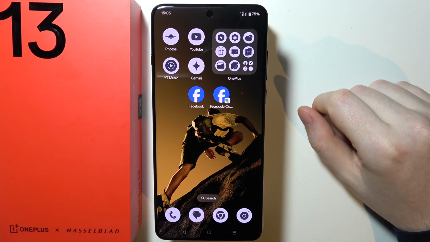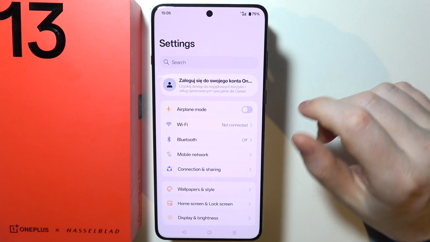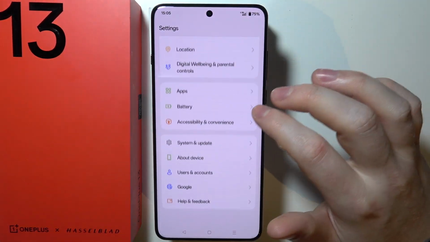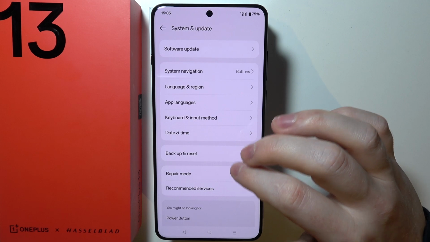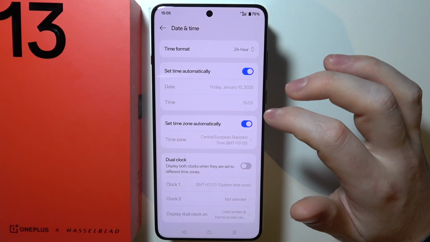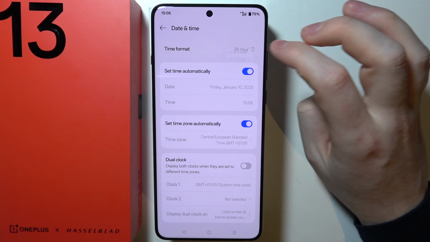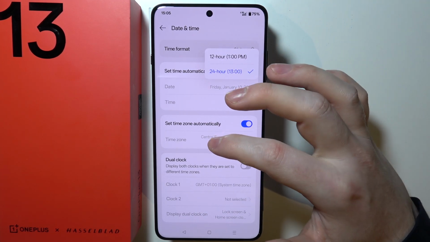To change the date and time settings on OnePlus 13, first we need to open the settings on our device. When you scroll all the way down, there will be an option for your system and update settings. Then we need to enter date and time, and right here we can adjust all of the settings. First thing is a time format that you can switch between 12 hours clock and 24 hours clock.